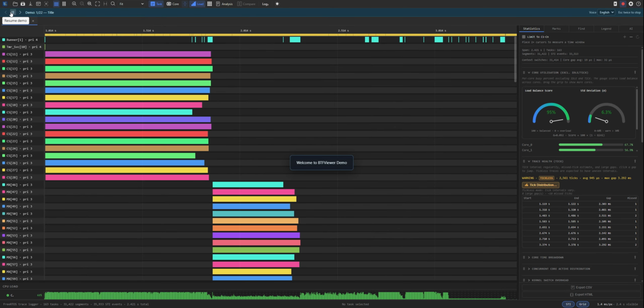Welcome to BTFViewer. It is an AI-assisted tool for analyzing RTOS BTF traces. The basic rule is simple: find evidence first, then use AI to explain it. The desktop and web versions provide the same analysis features. In this demo, we use the web version and an 8-core sample trace.